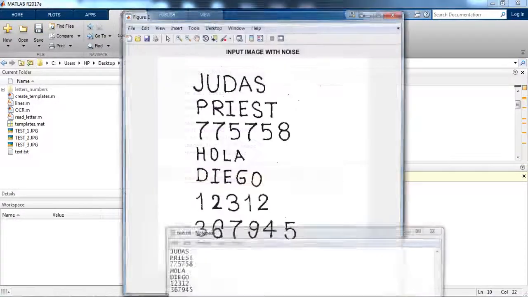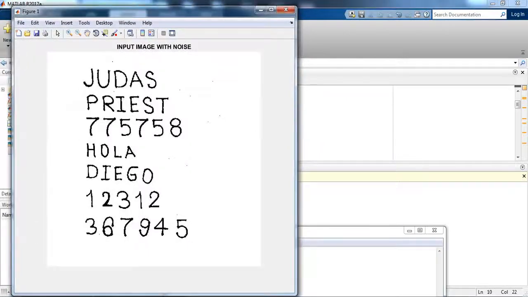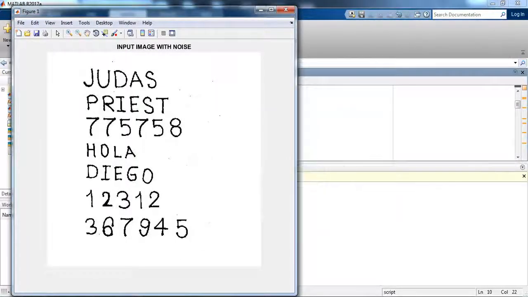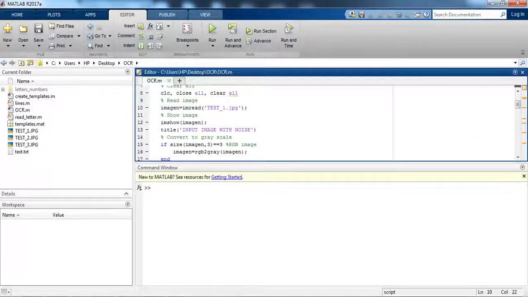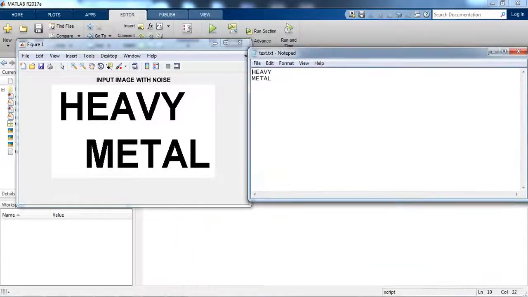Meanwhile it is running, let me tell you, the aim of this optical character recognition system is to classify optical patterns corresponding to alphanumeric or other characters. You can see this is the input image and this is the output image. It is extracting the characters and displaying them exactly. Similarly, let's test another image, test 3. So it is working correctly.